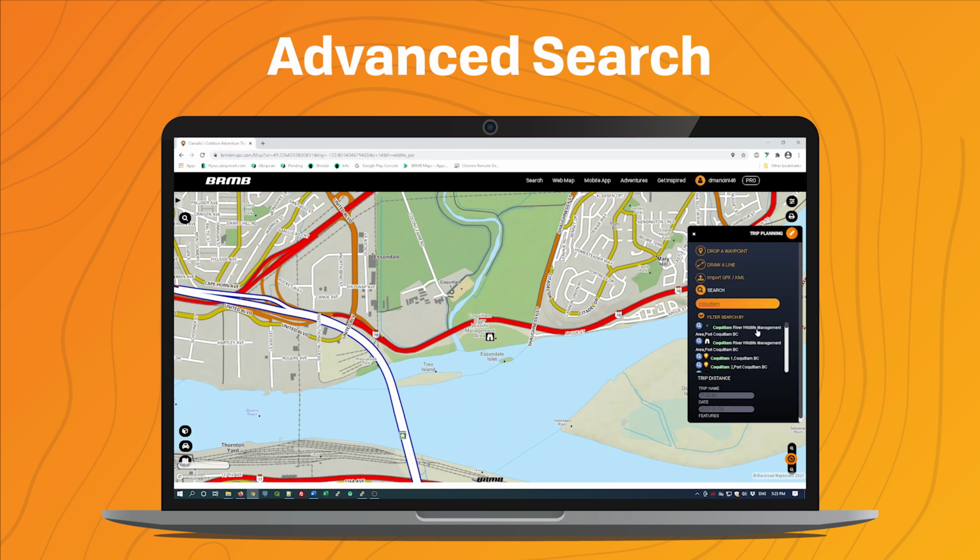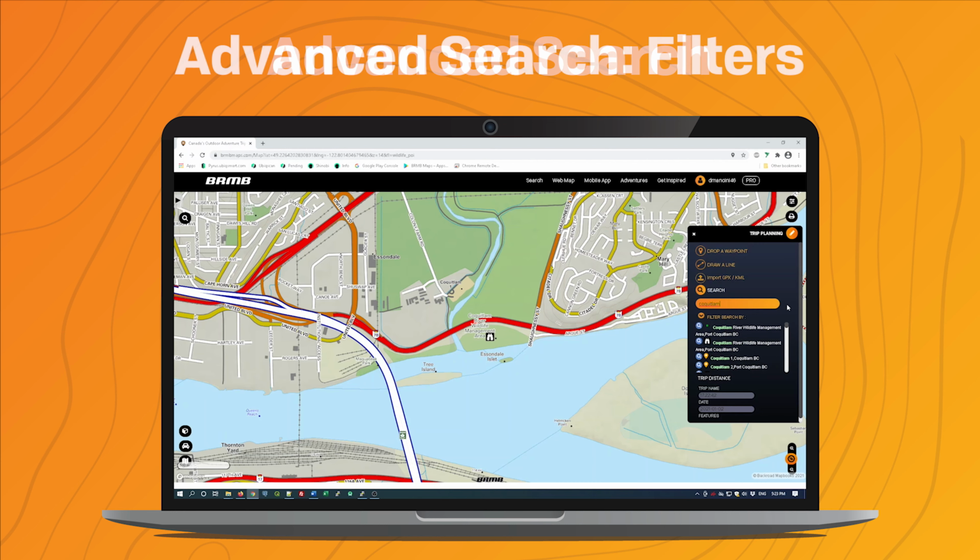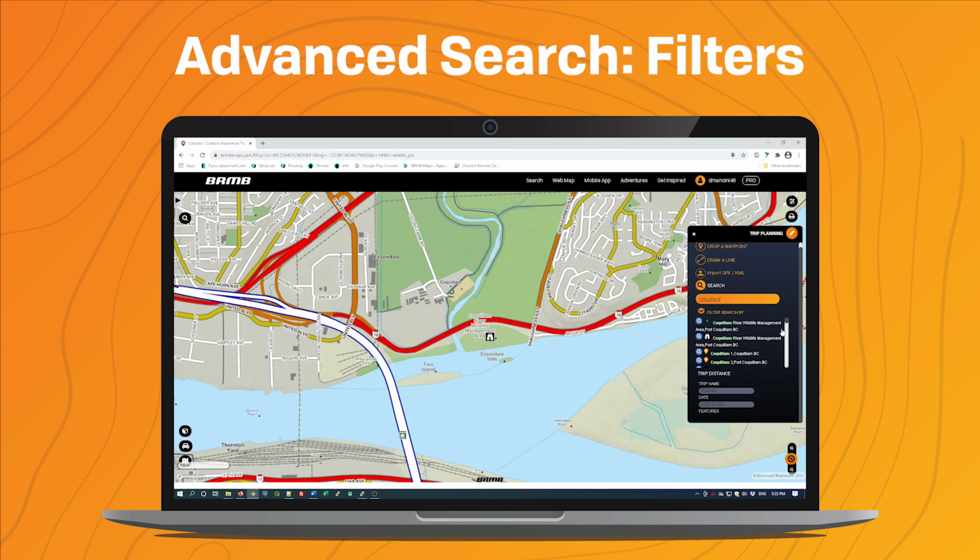But the advantage of this is that it can search for any BRMB feature across Canada by name. So as you see, this has provided a much larger list of features from within our data that have the name Coquitlam in their name. So in order to help filter through some of these search results, you are able to click on the filter search by down arrow, and then it'll bring up these dynamic drop-down menus.